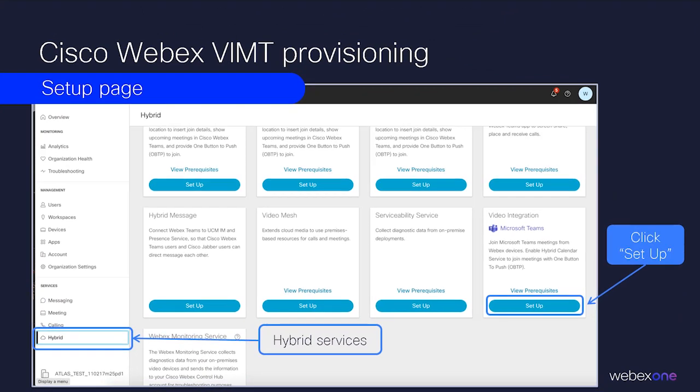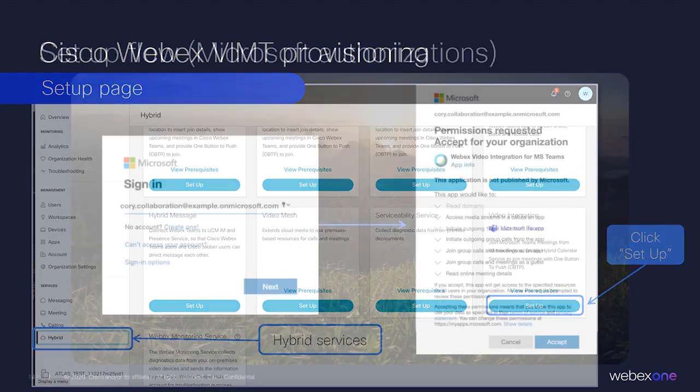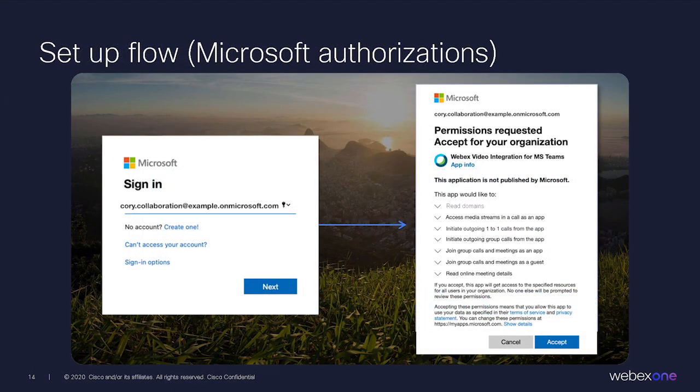This is the Vimt Setup page available from the Webex Control Hub. It is located under the Hybrid Services page. The whole setup process takes a few minutes. The very first step is the permission request coming to your Office 365 tenant from the Webex org. We will need to provide the credentials for an Office 365 global admin.